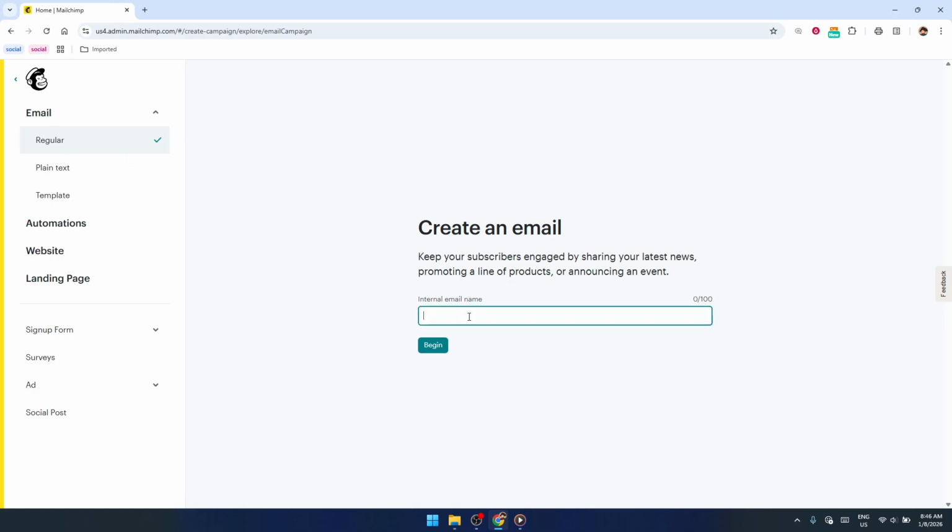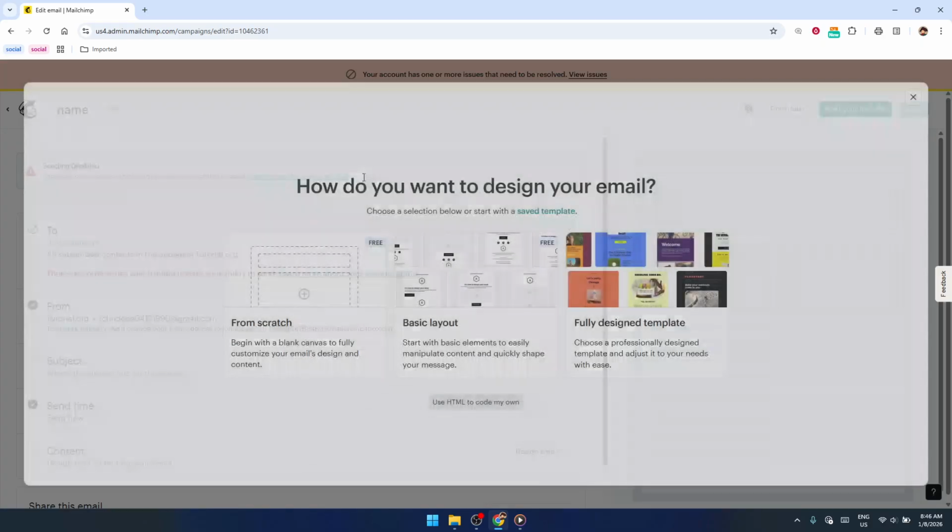The first item to complete is your recipients. Click Add Recipients. Here, you'll choose which audience will receive your newsletter. If you've already set up segments, you can target a specific group, like engaged subscribers or new signups. Take a moment to make sure you're selecting the right list, then click Save.